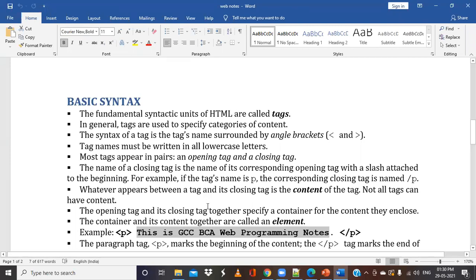The opening tag and its closing tag together specify a container. So this P and this closing tag P together we call the container, and the content that they enclose. These two together and this information together we call the element. So the container and its content together we call the element.